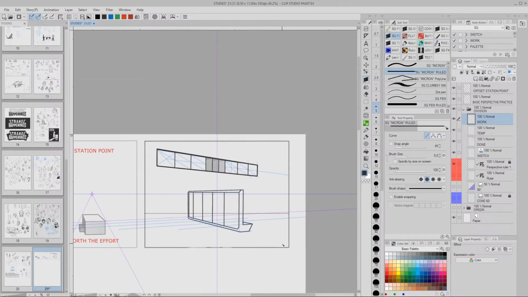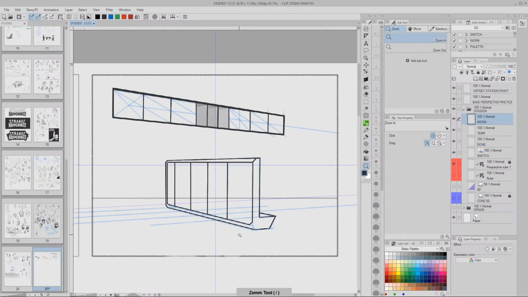Wow, it certainly doesn't look it. Did I do something wrong? I mean, honestly, it doesn't look like it's in perspective at all.